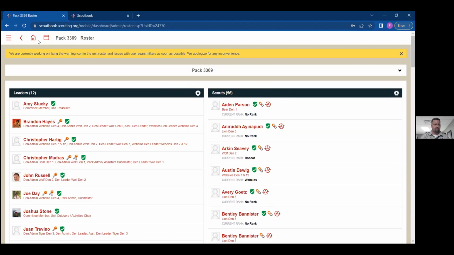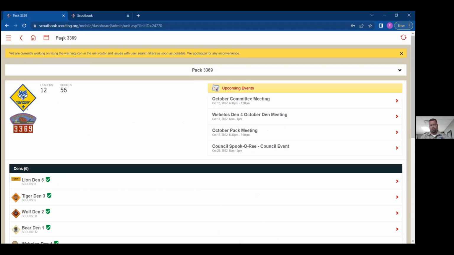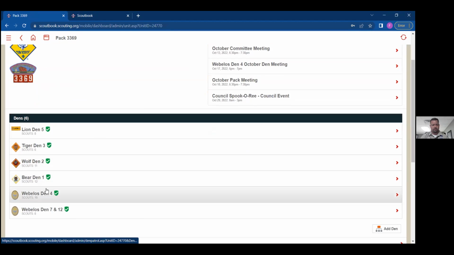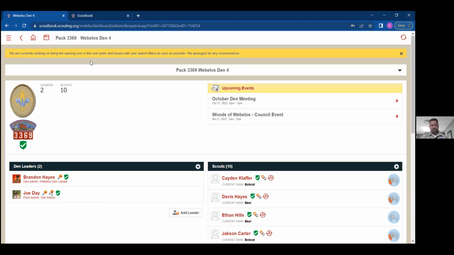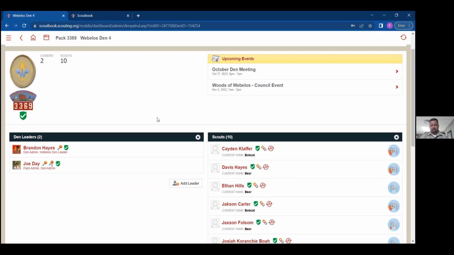So we're going to jump into, at the very top, you can go back and forth. There's the dashboard, the home button, and then the entire pack. I'm jumping into my den specifically here to be able to do some advancement things. You can see the Webelos Den 4 is up there. I can click back here and go right back to the pack as need be. So we've got our upcoming events specifically for our den. We have the Woods of Webelos coming up. We have our October den meeting.